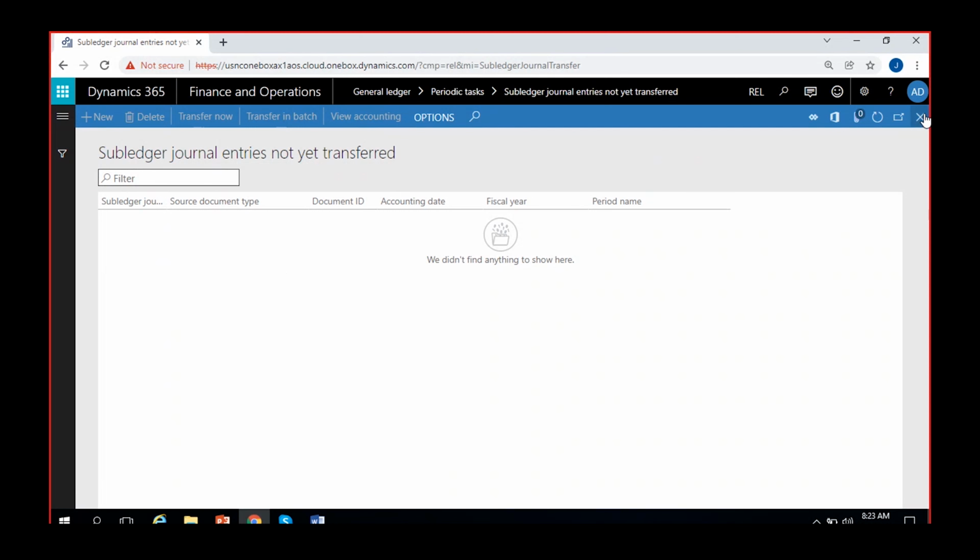So that's one thing. Remember this one. Remember the name: subledger journal entries not yet transferred, which is under periodic tasks in general ledger.